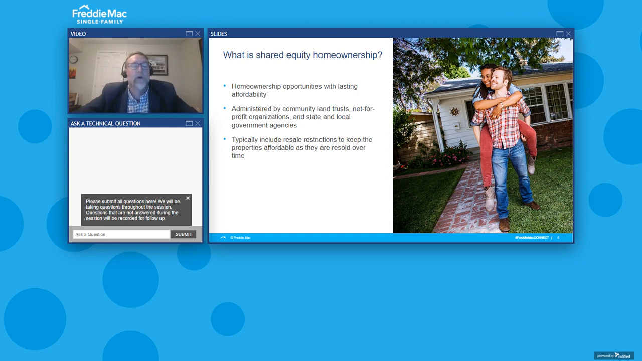Shared equity homeownership is homeownership opportunities with lasting affordability, not just for the customer that is buying the home today, but the subsequent customer who is purchasing the home in the future. Shared equity programs are administered by community land trusts, not-for-profit organizations, and state and local government agencies. Shared equity homeownership uses legal documents such as a ground lease for community land trusts, or resale restrictions or deed restrictions for income-based resale restricted properties to keep these properties affordable as they are resold over time.